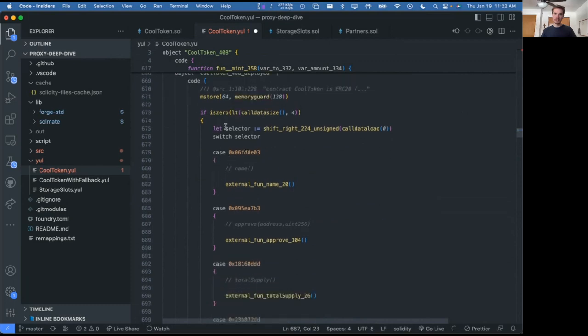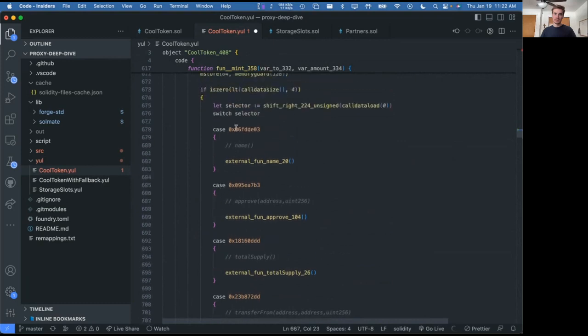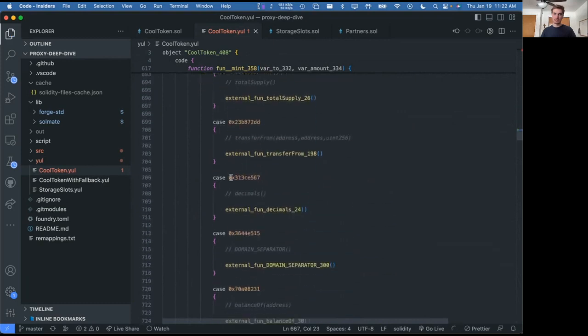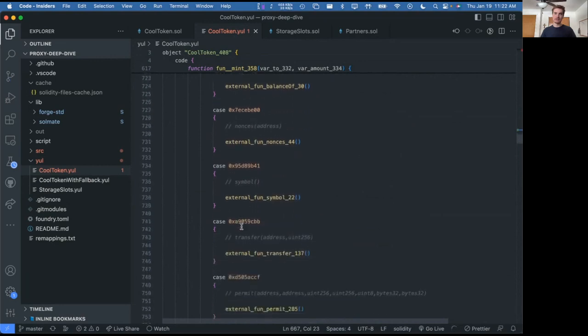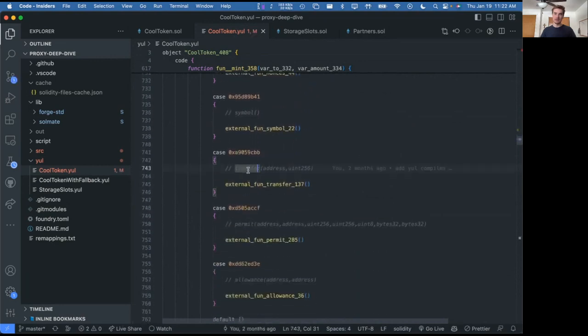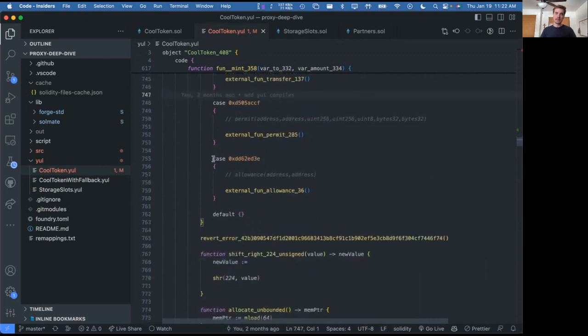So you'll see here's that switch case against the selector, right? This is how a normal hub works. It will do a switch case against all the possible function names that it knows of as an ERC20 token. You'll see the transfer function, different things like that, right? And then you'll notice at the end, if the program is executed this far, then it will revert with this error here.